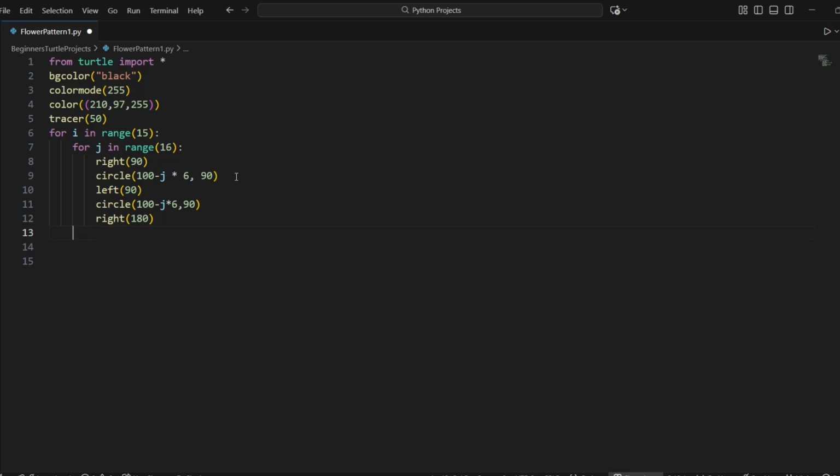Now to draw the full circle, I'm also going to use one more circle function, which is going to be the radius of 40 followed by the extent angle 24. And as we want the output screen to stay on the screen until we close it on our own, we are going to use done. Circle function is the one that is responsible for drawing it.